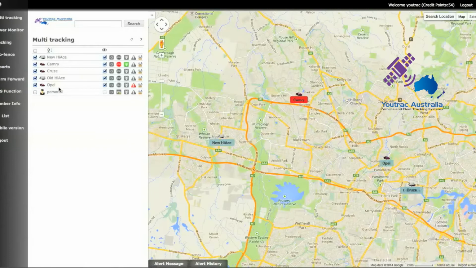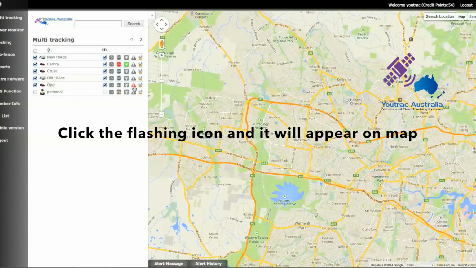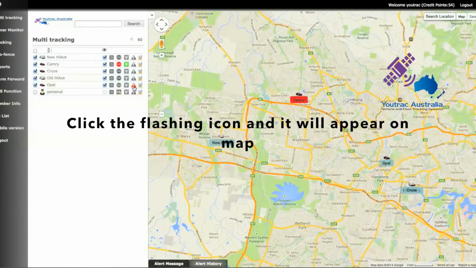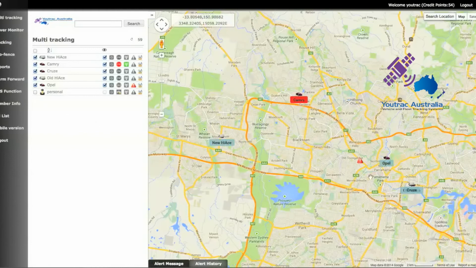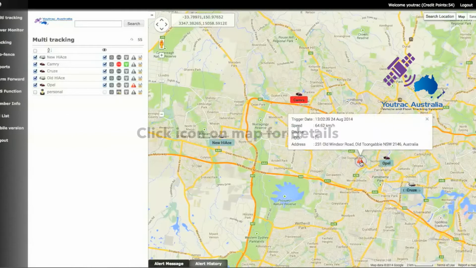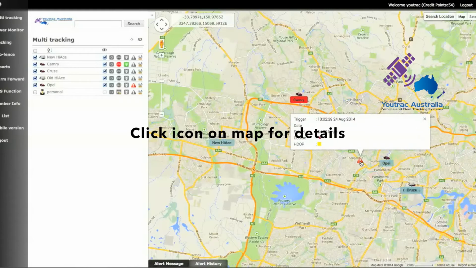You can see here for the Opel vehicle that we have a red flashing triangle. This means an event has been triggered. Please click the red triangle icon and you will see it also appears on the map. If you click the icon on the map, it will then show you the date, the time, and the speed that the vehicle was travelling when the event was triggered.